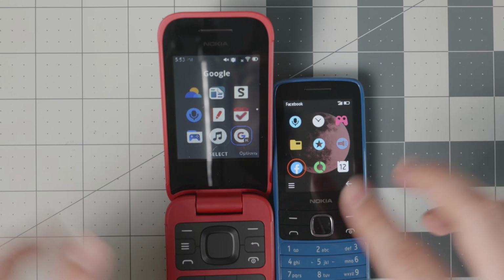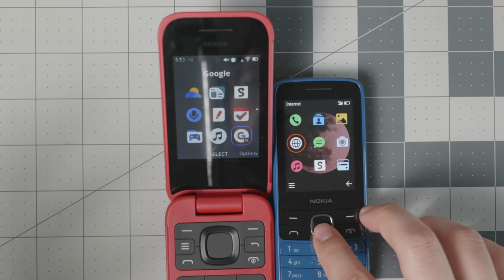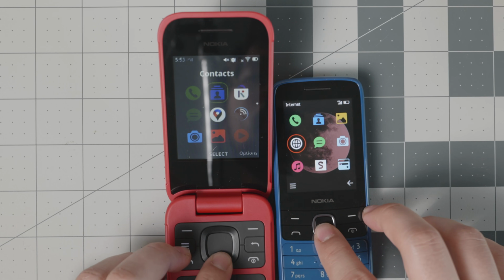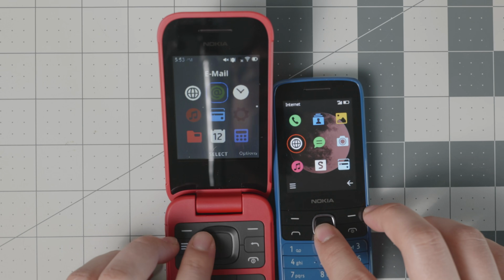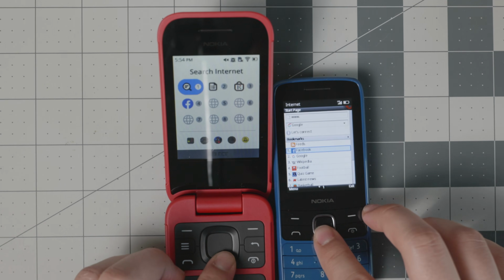This one, Facebook right here, is not a real Facebook application. It's just a shortcut to the web browser. So if you don't use it, you don't have to use it. Let's show you the web browser experience for both devices. They're extremely different. We're going to open Facebook, the shortcut right there.